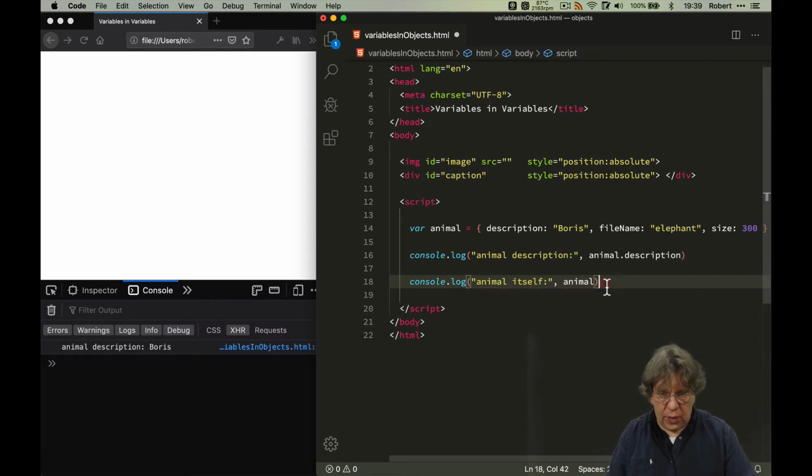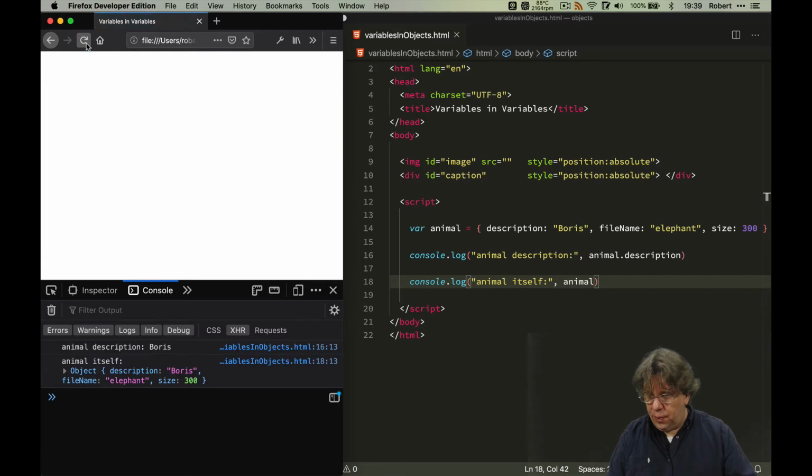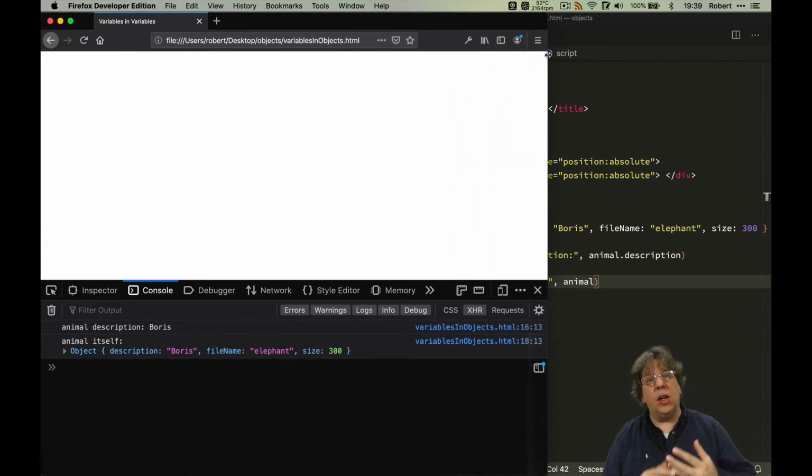Okay, what will we get? Gonna reload it again, and now we get this. I'm going to enlarge the browser quite a bit, because this is the usual way you get to see stuff like this.